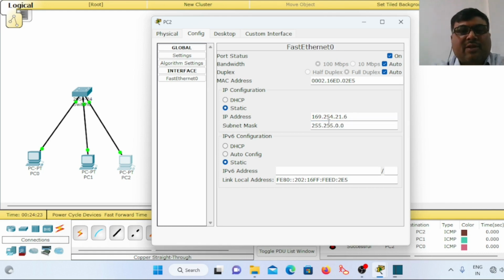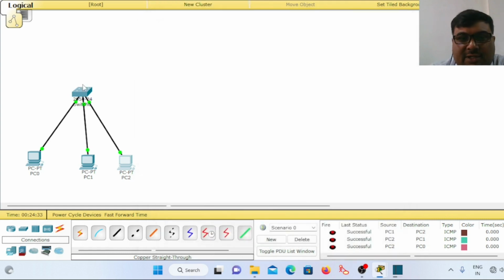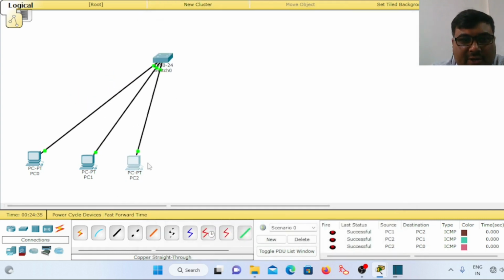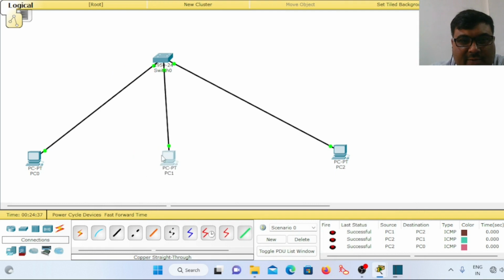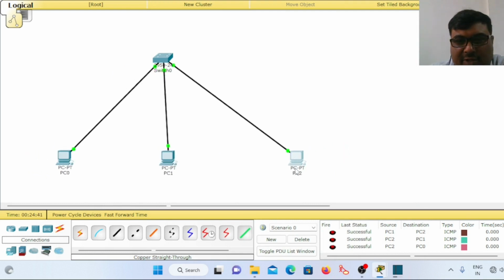The role of subnet mask we will learn in the next lab, but it is one of the essential parts to identify the network. So let's close it and let's check whether it communicates or not. Here we are not using the Dynamic Host Configuration Protocol. Without the Dynamic Host Configuration Protocol, we are using this.